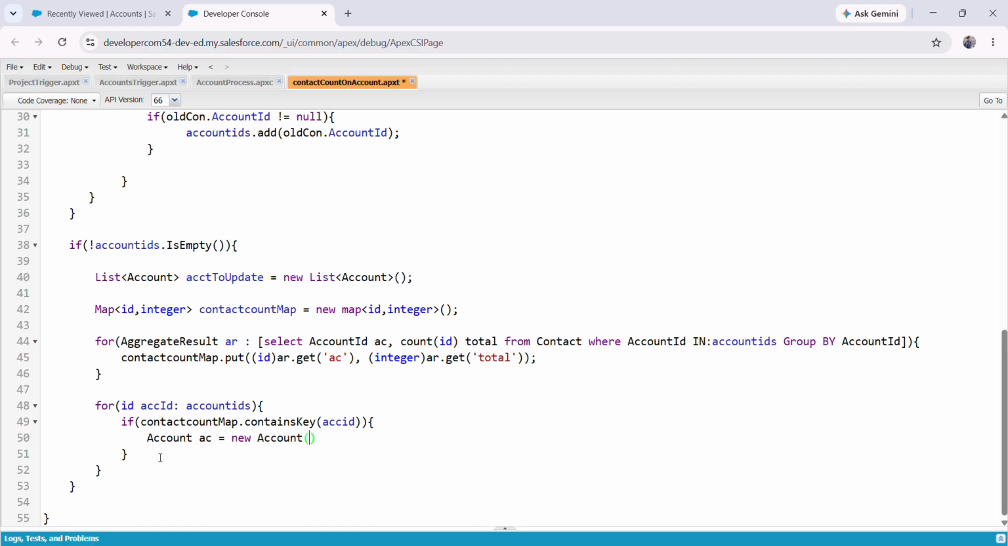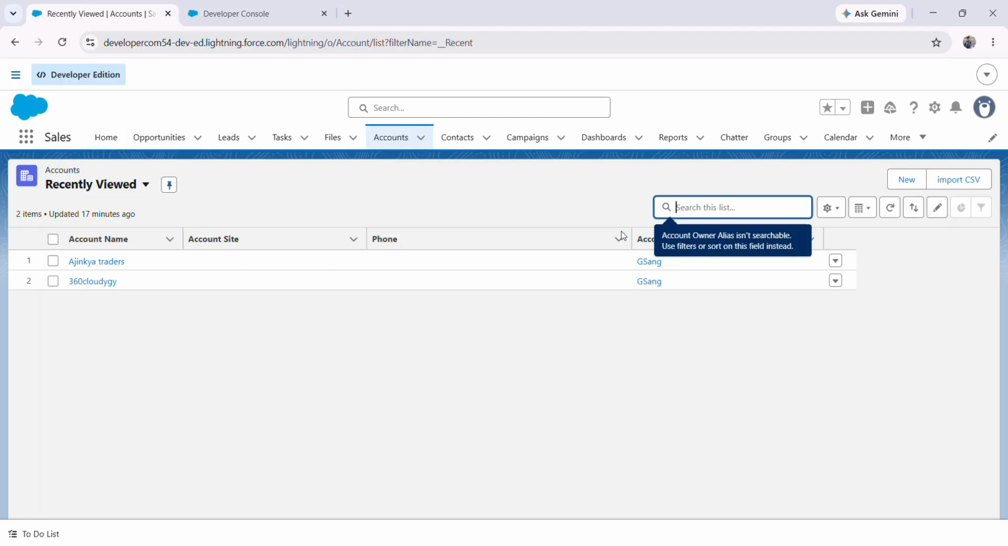Account ac equals new Account. Okay, ac.Id equals accId. ac dot, we have one field, that is number of contacts. We'll get this.